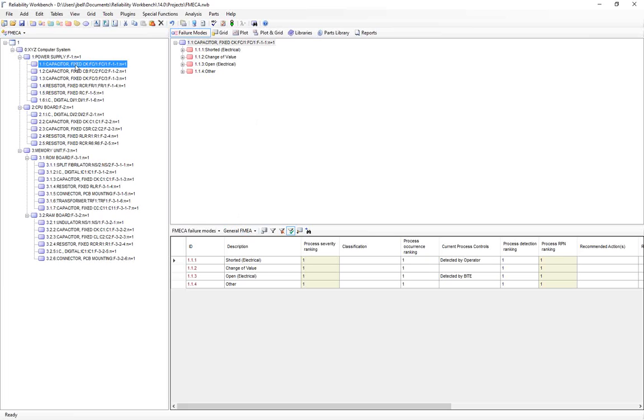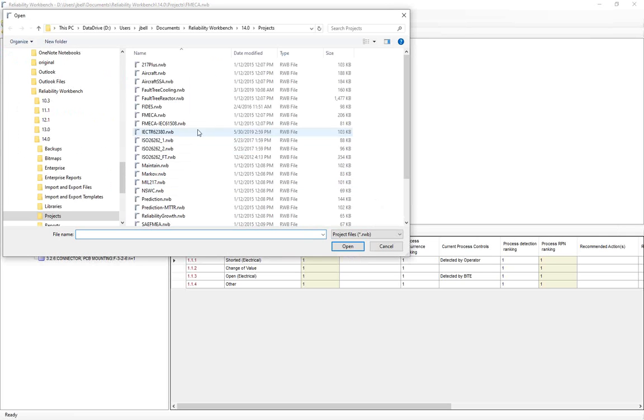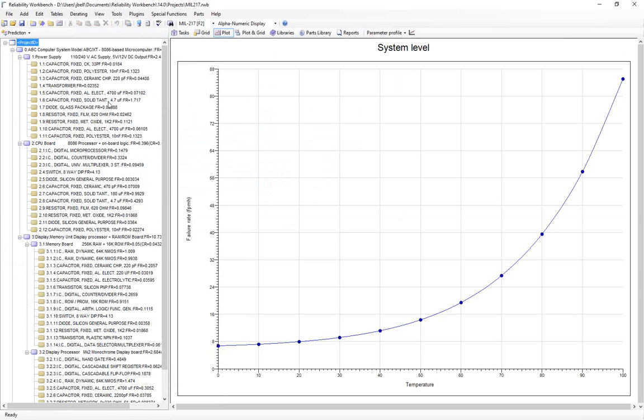So you can enter the failure rates in the FMECA. You can also enter the failure rates in the prediction, and they can come to the FMECA. Let me just show that first part, and it'll be a sort of a precursor to showing the FMECA to fault tree link as well. Let me go back to that prediction example that I had earlier, my MIL217 model.